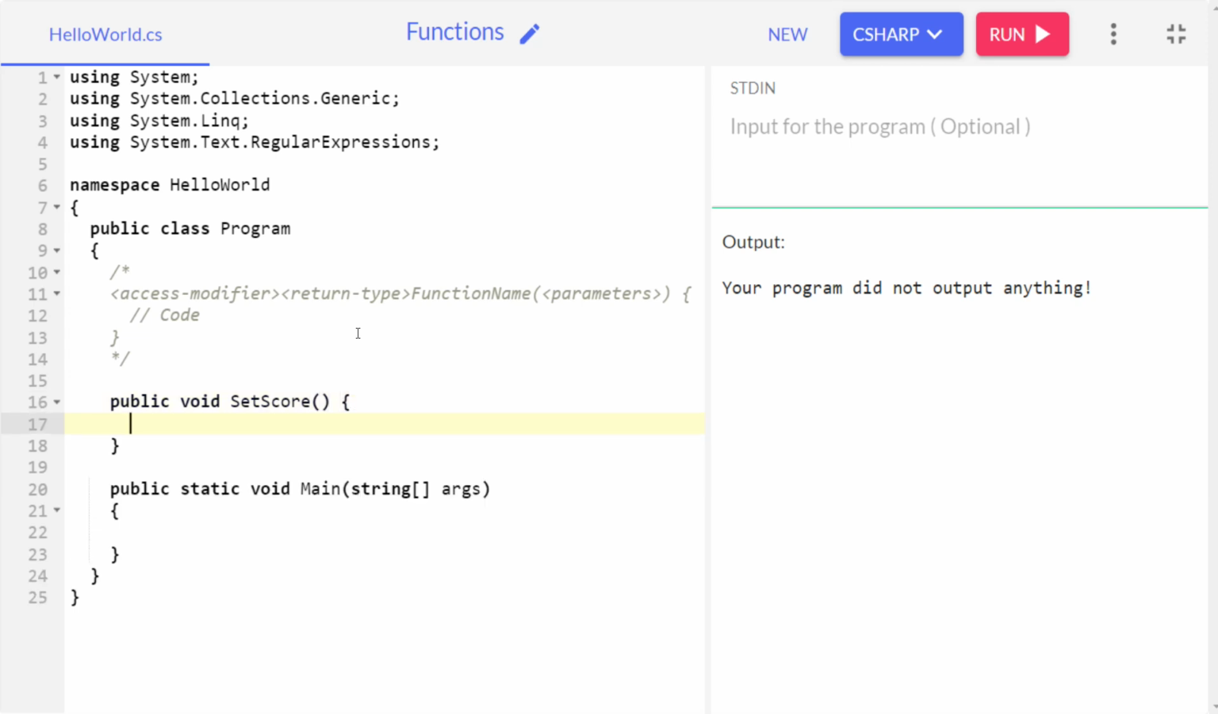Now inside this function we have to write some code, that is Console.WriteLine, and inside this you have to print something. Let's print hello world. Now to call this function, let's rename this function to hello world only.